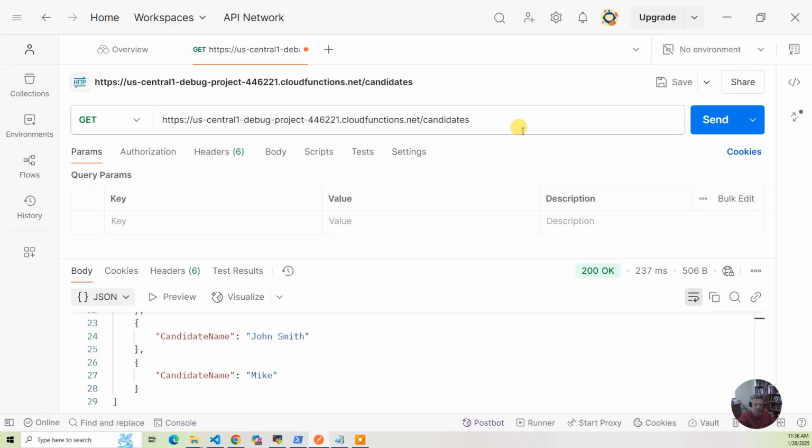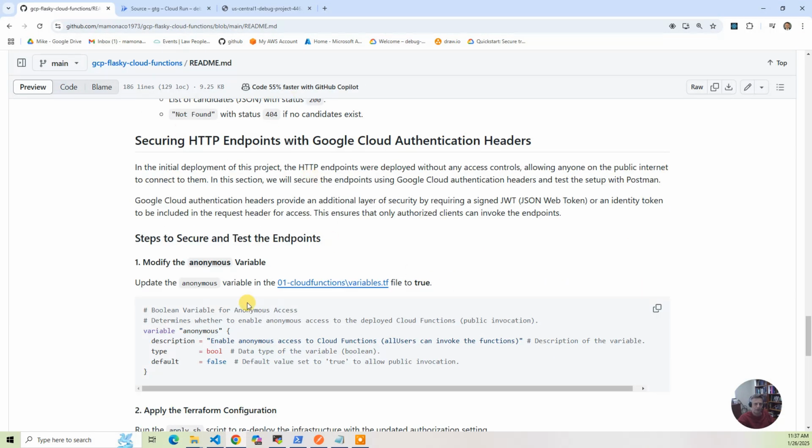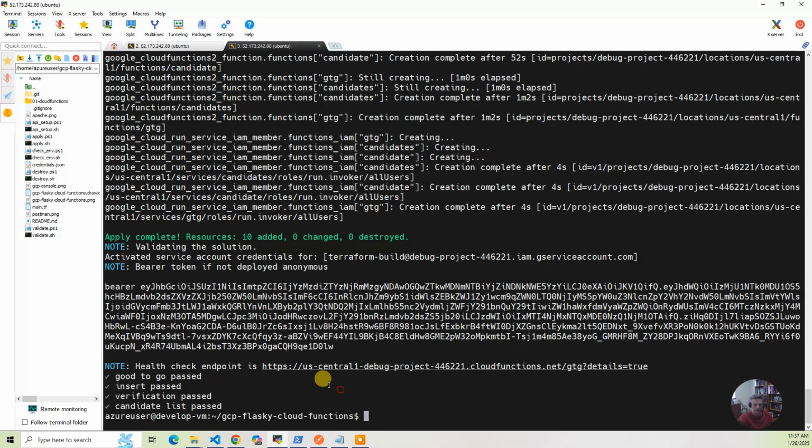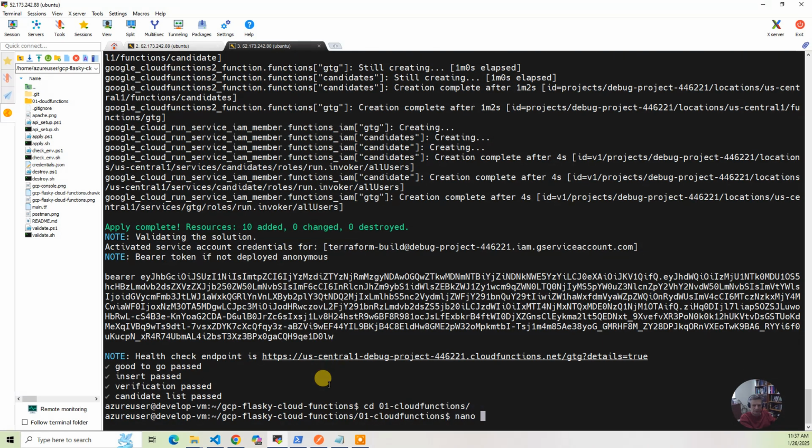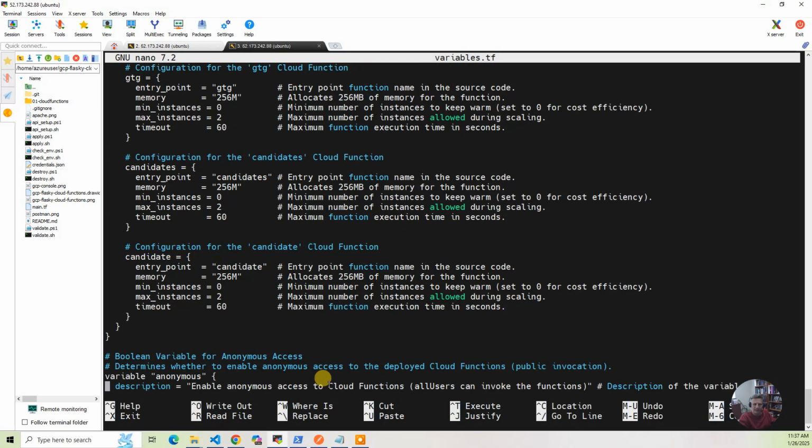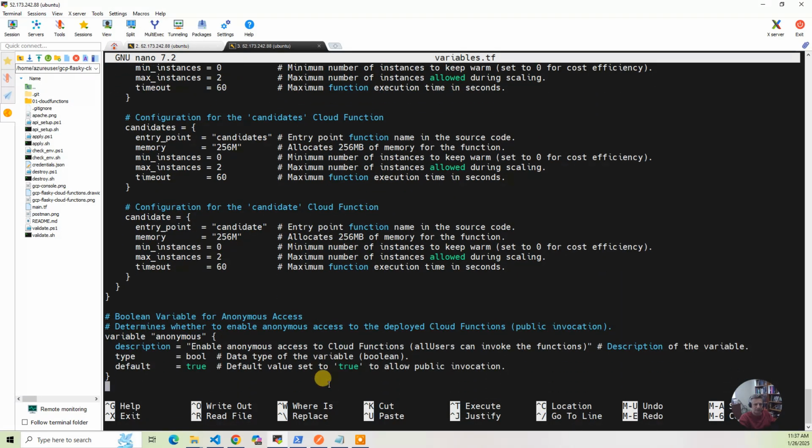So the next thing we're going to do is we're going to walk through securing. So let's go to the documentation. So now what we need to do is we need to modify the anonymous variable. So let's go to our code and let's say cd 01 cloud functions, and let's do a nano variables.tf. And then you get to the end here, and so this is where we want to change this to false.